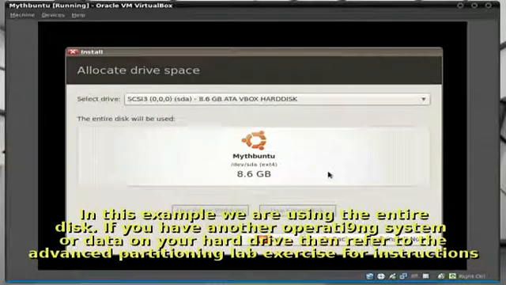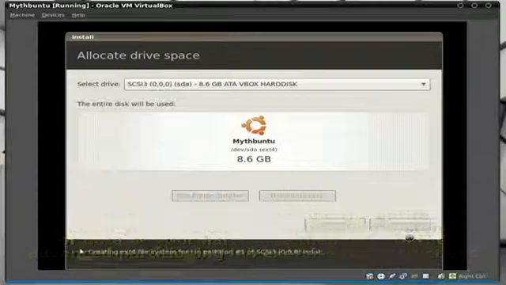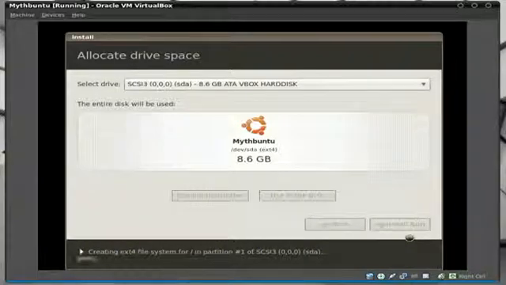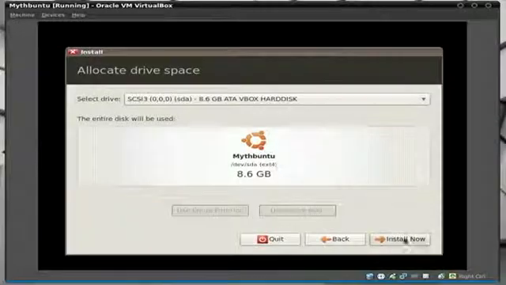Here we have a choice to erase and use the entire disk or to specify the partitions manually. We have a special section just on partitioning coming up as a lab at the end of this chapter. In this example, we're going to erase and use the entire disk.